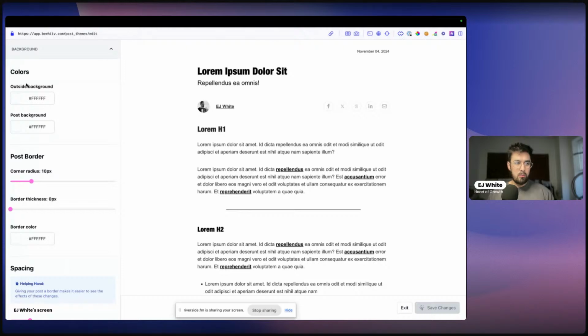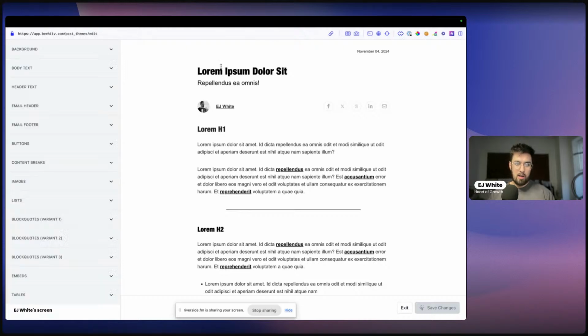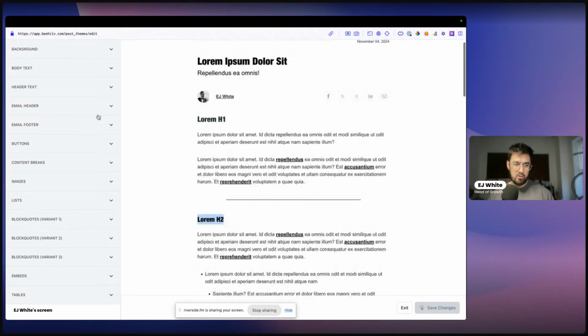So moving in here, you have options around the background. So this is going to be the background settings. Right now it's white on white, but you can make the background gray on black or something like that. Body text is going to be the details of the content of the styled body text. Header text is going to be these options here. So H1s, H2, H through 6.